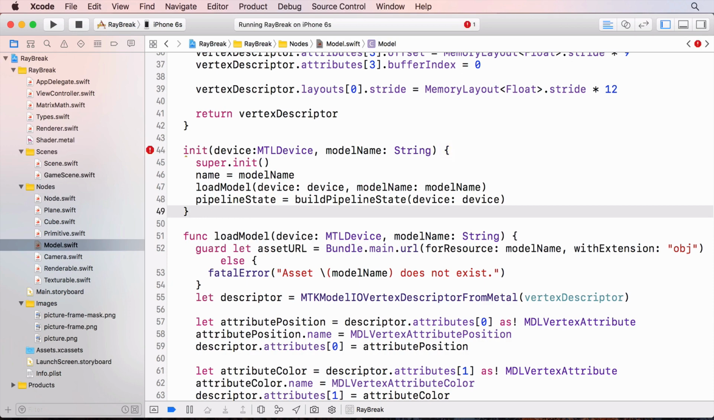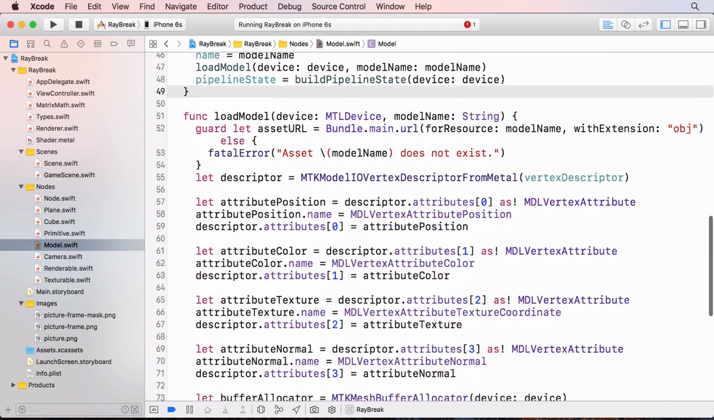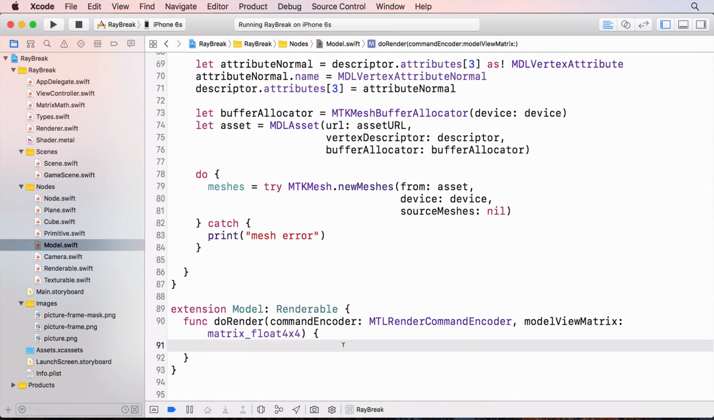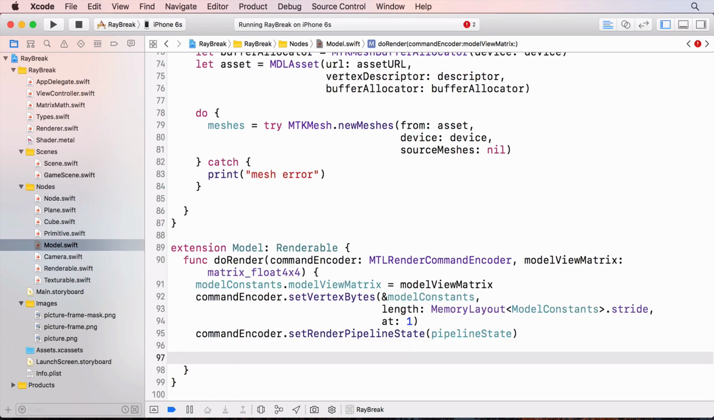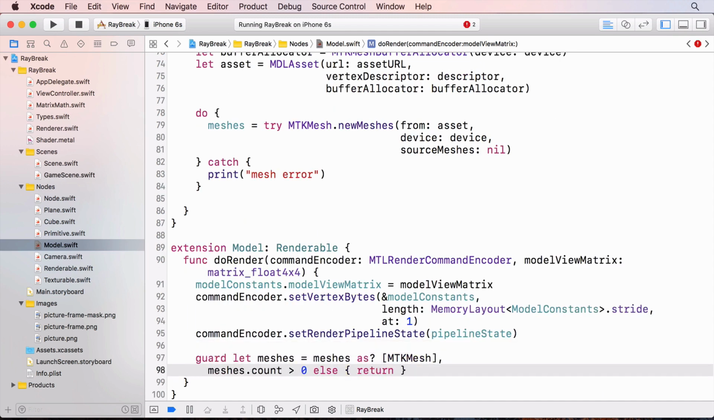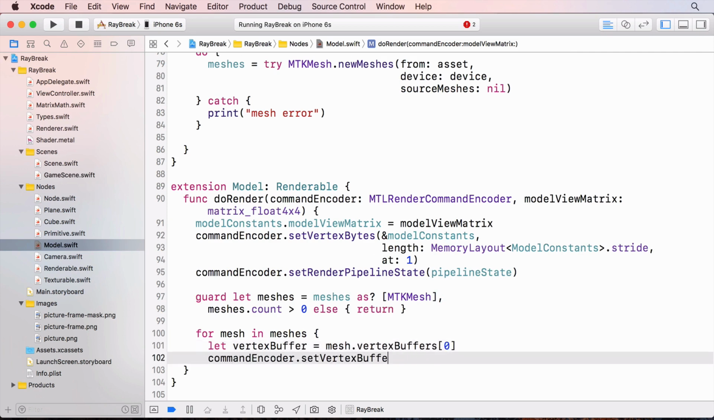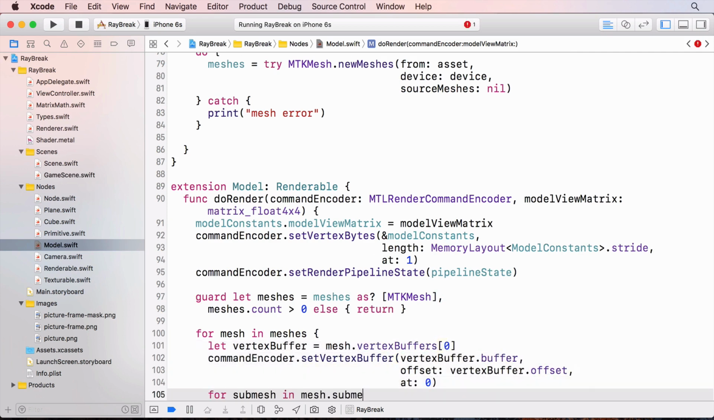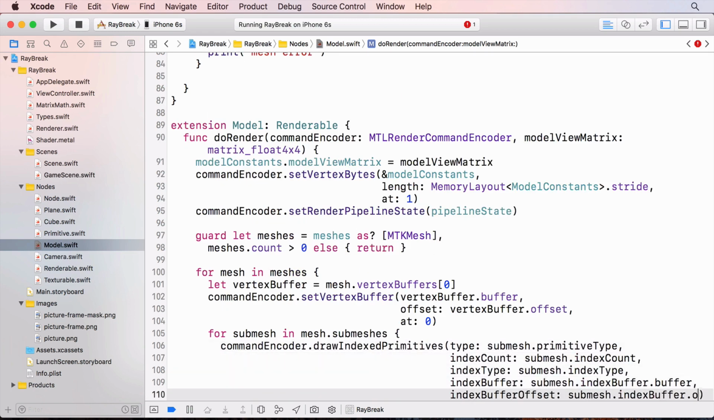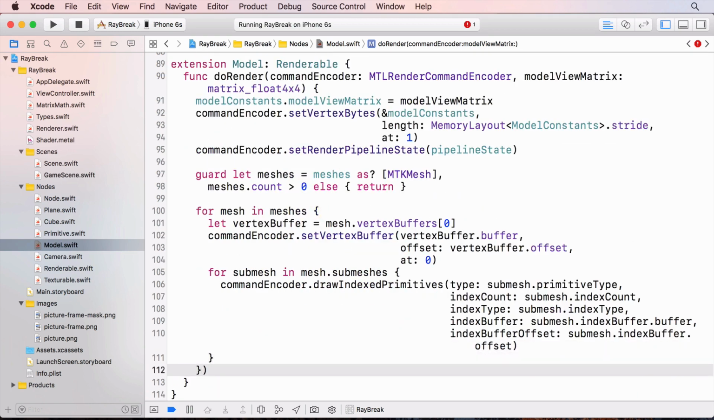And now for rendering the model. In doRender, I'll add the model constants and the pipeline state just as we did for the primitive. And check that the meshes array isn't empty. And loop through the meshes array, setting the vertex buffer. Finally, we'll loop through the submesh array for each mesh to actually draw the mesh. And that's all done. It does seem like a lot of setup, but it's standard code, and once it's done, you can use it everywhere.